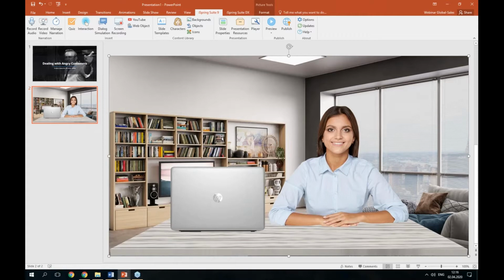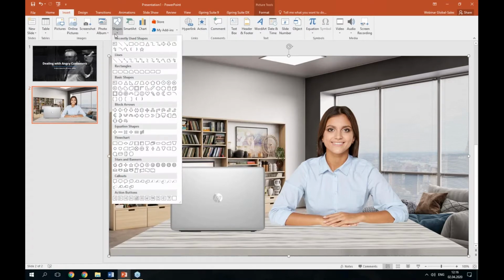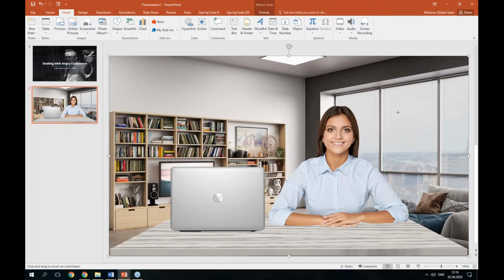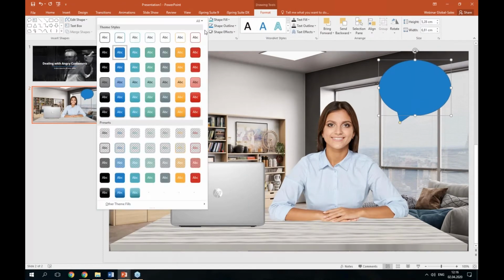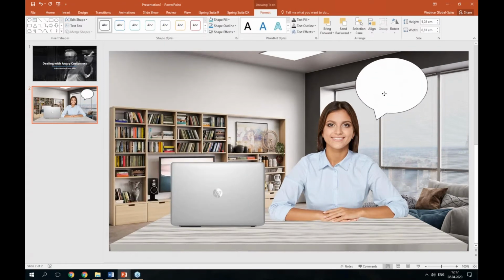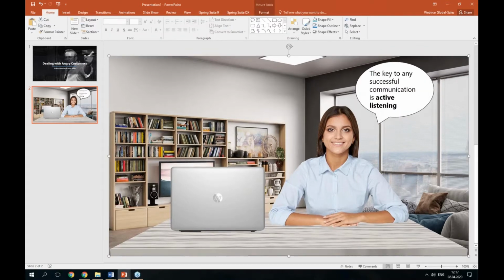And one last thing, I want to add a word bubble. To do this, let me go to Insert tab, Shapes and Callouts. And let's do it a little bit more neutral. Okay, and let me just add text right here. Let me copy and paste this text. And also resize it a little bit. Great, looks perfect. I think this slide is ready to go.